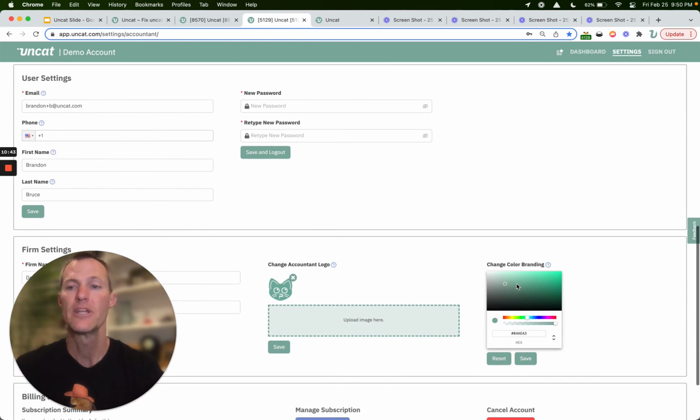Going down here, this is the user settings, self-explanatory. You can add your phone number if you want to receive text message notifications. Otherwise, you'll get those daily digests by email if you have any clients that have updated transactions in Uncat. You can also set or change your password here, but you're always welcome to click the magic link that we include with every communication to you, which gives you one-click access to your Uncat dashboard.